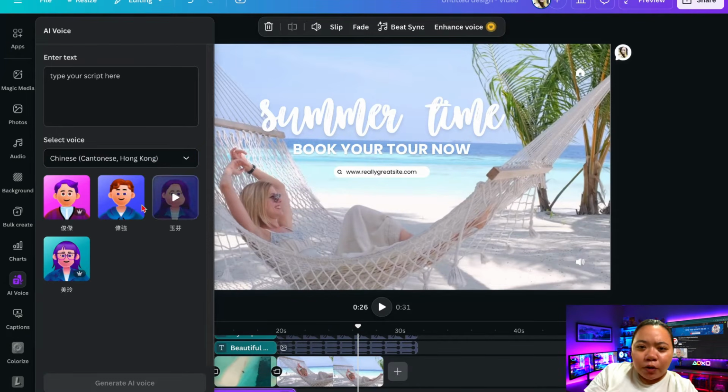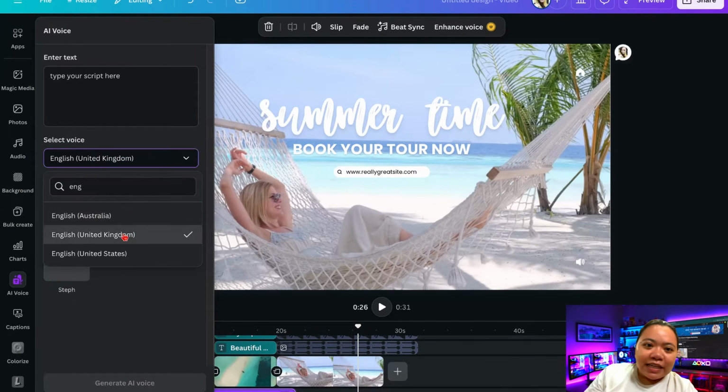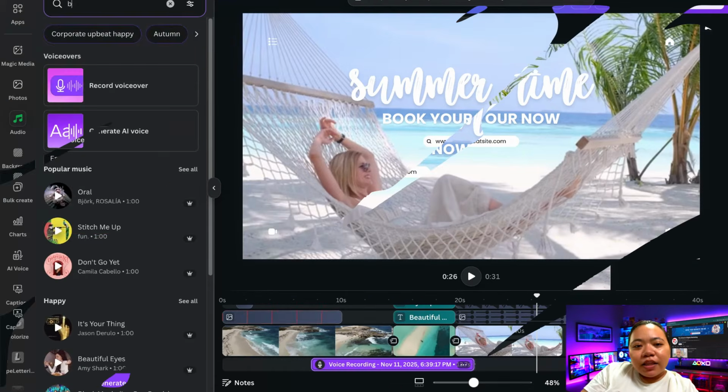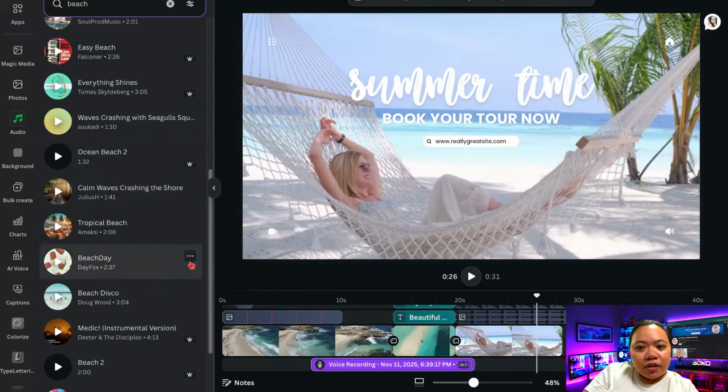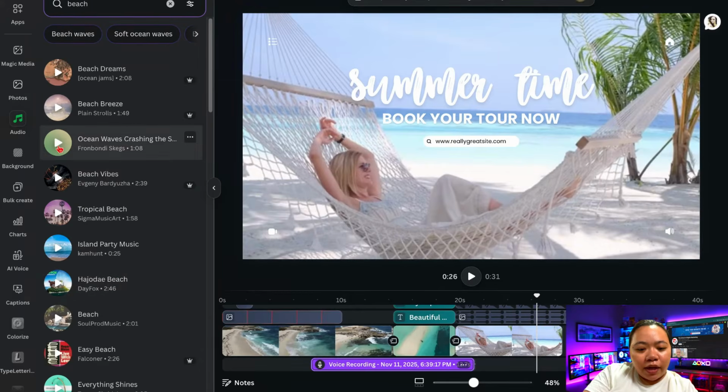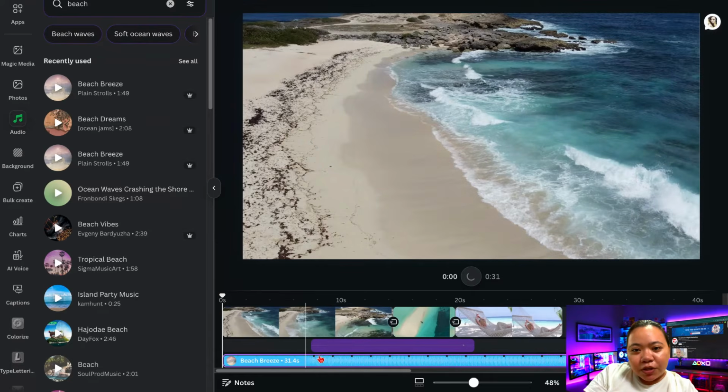It's ideal for people who don't want to record their own voice or need quick multilingual content. Let's also try adding some background sound. So I'll go to the audio tab, search for waves on the beach, and drag that in. Canva places it perfectly underneath your clips.